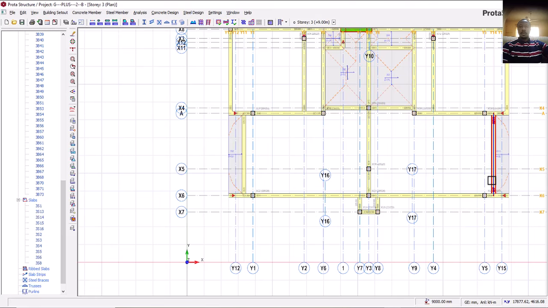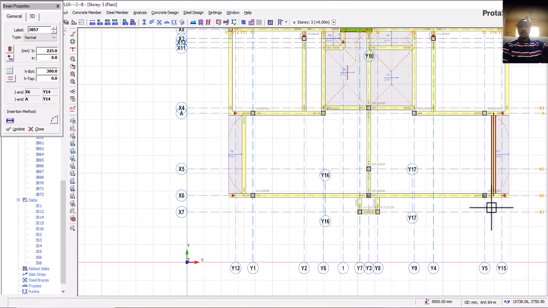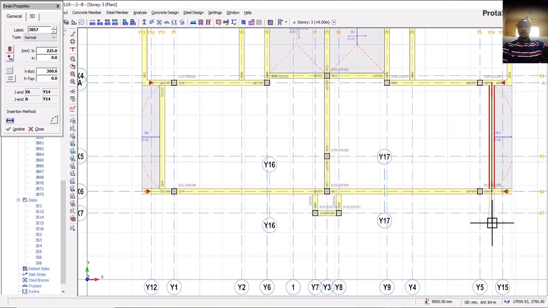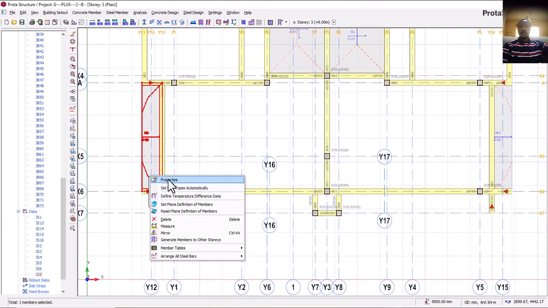Okay, so I'll take this one and click on it, right click, and let me take the property. So I'll come here now, click on this one and this one. Okay, and also come here now, from here to this point, then escape, then come here now, click on this, right click, and let me take the property of this.